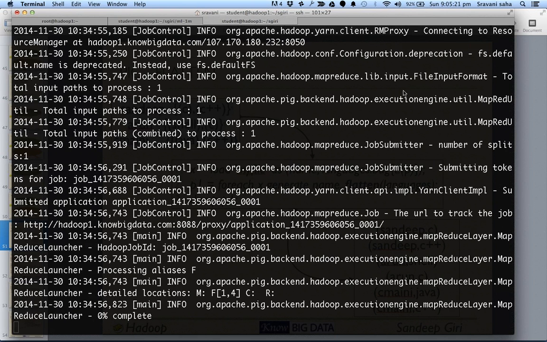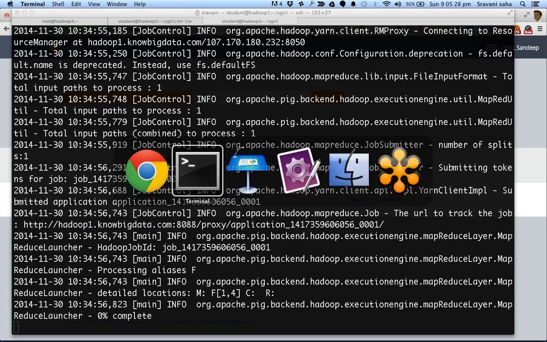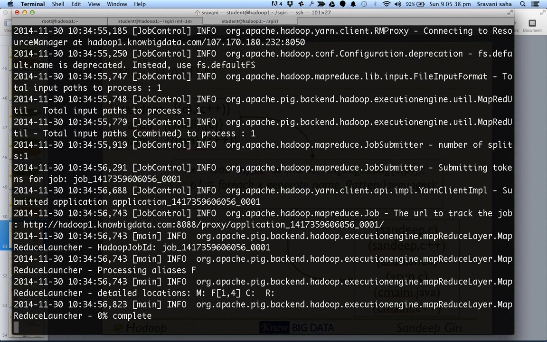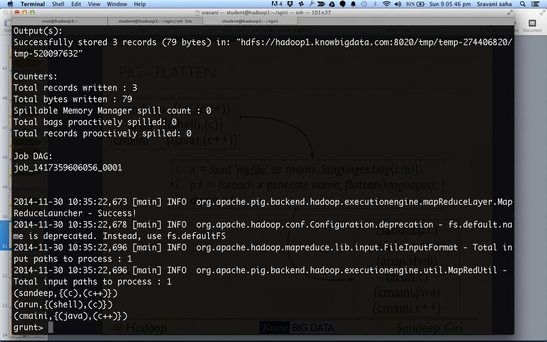Vishal's question is whether there is any specific format the file should be in. Your data has to be in tab separated format. If it is comma separated, then you'll have to use a keyword called using PigStorage. See, it has automatically loaded this.